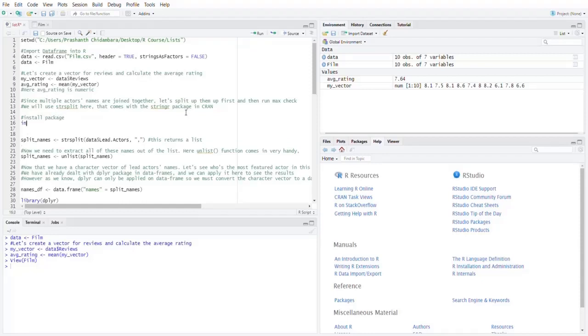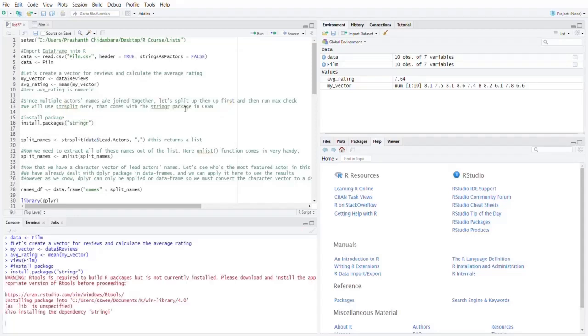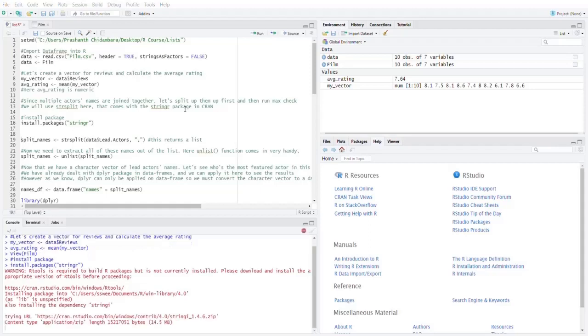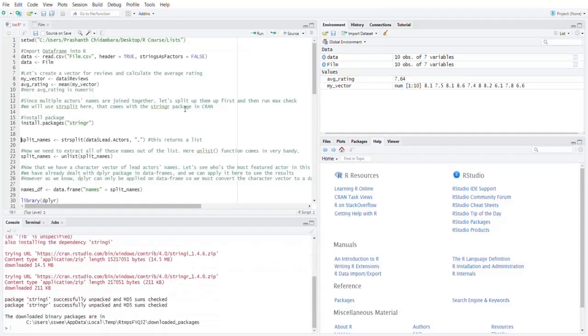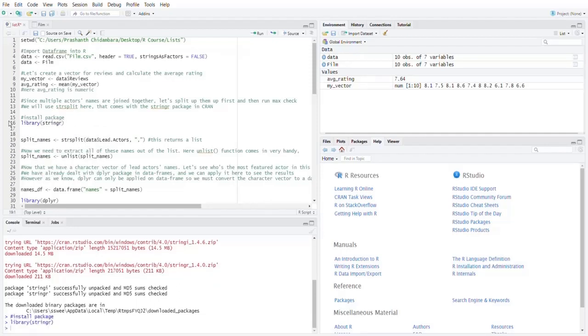Install package. The stringr package. Yep, so it's done. And now let's run the package. So library(stringr).